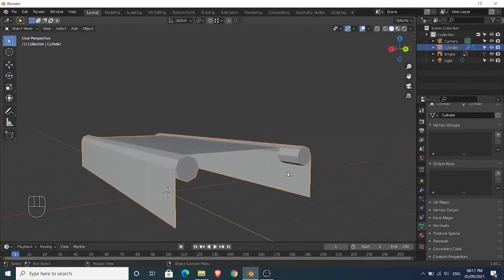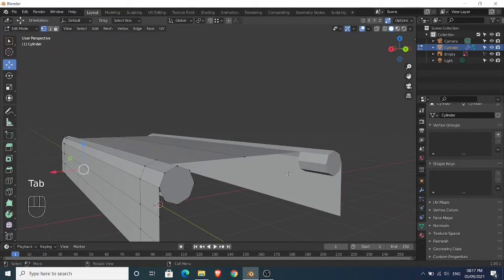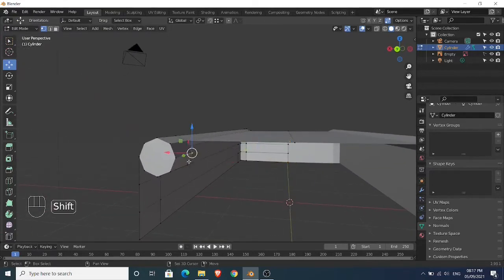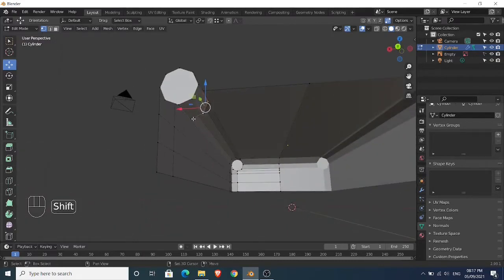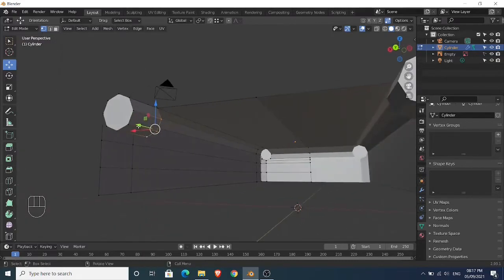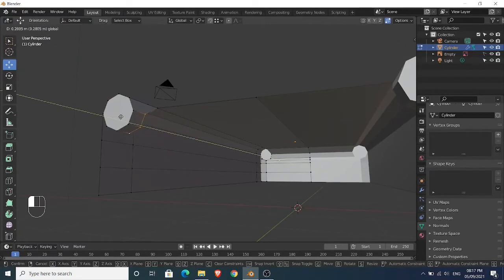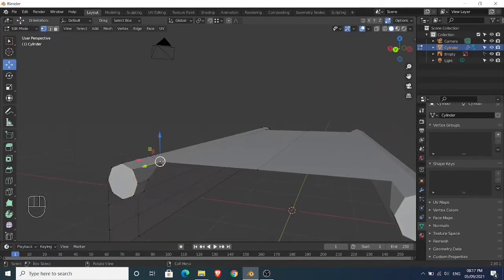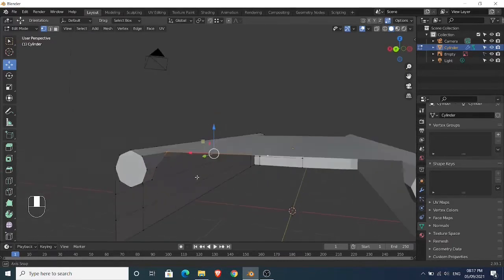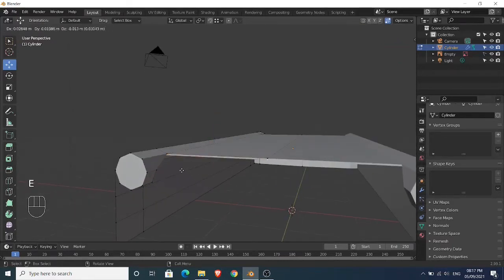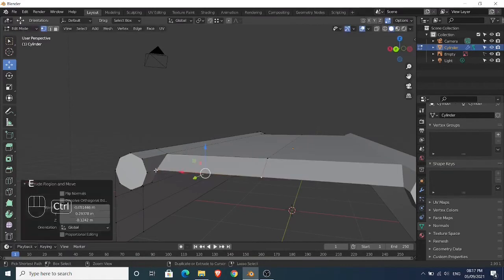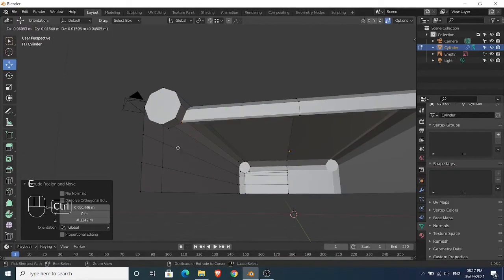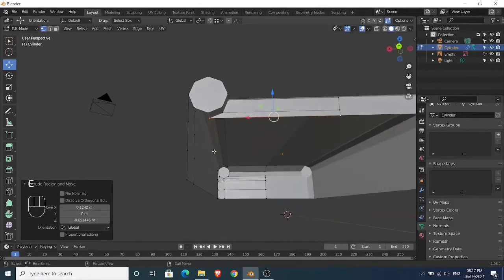Now the same thing we will repeat at the rear of the car, at the back of the car. Select these vertices and move them forward. Now I will select these two vertices and extrude it and snap it to the vertex. Extrude and snap. Extrude and snap.